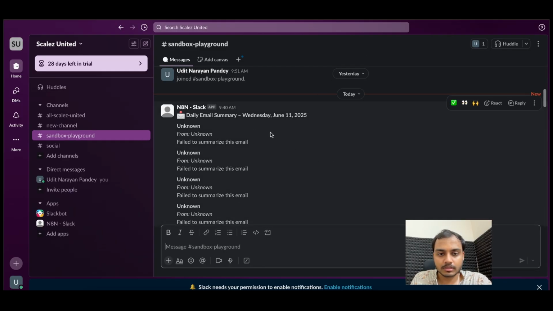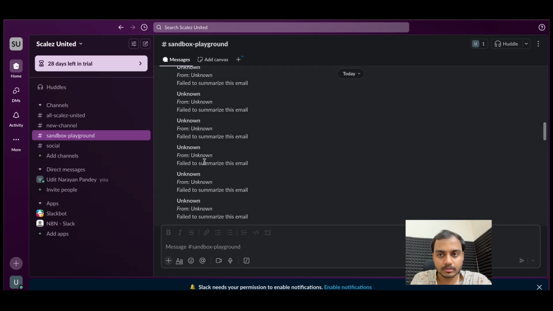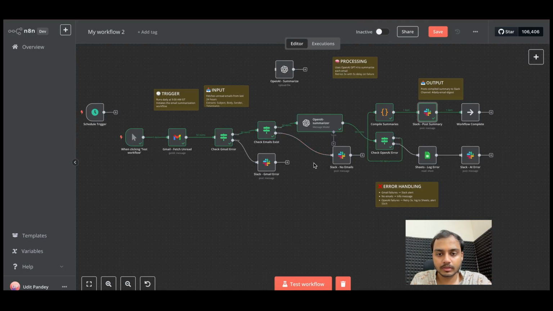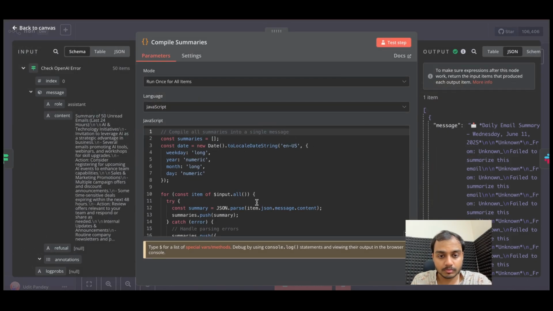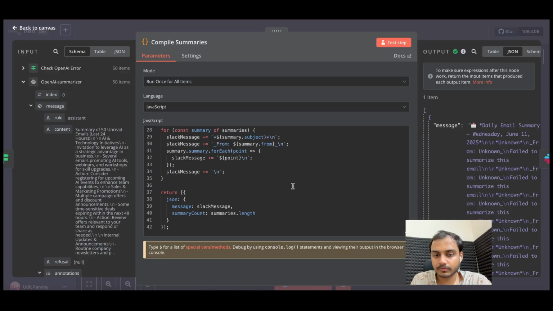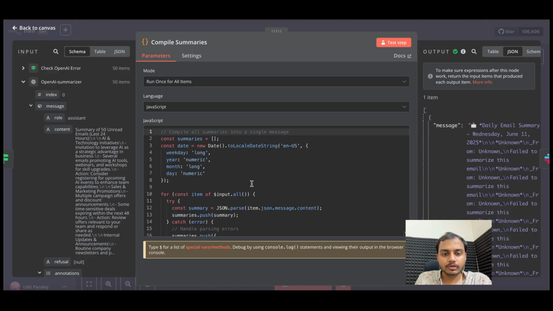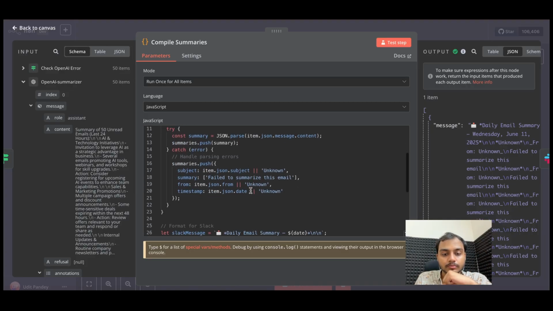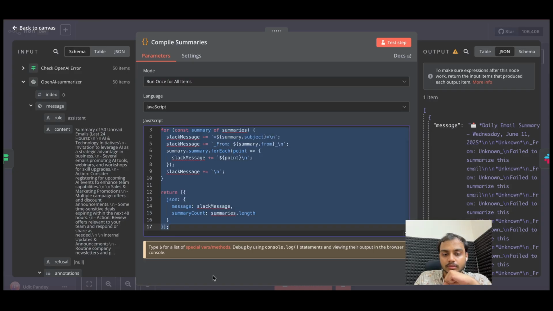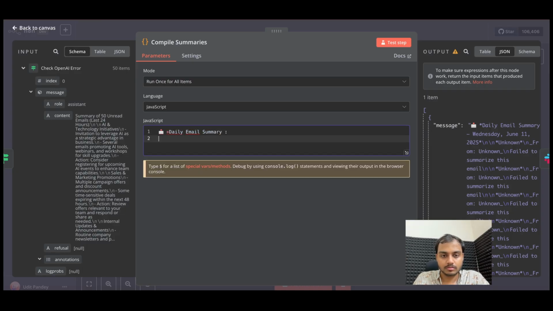So this is the message that I just got, N8N Slack email summary, and we can see there is an error in the summarizer. So we'll just quickly go back to our workflow. We'll go into the compile summaries. This is the problem. So here the total content of AI is not here. So what I will do is I'm just gonna do this, and I'll just put this content here, and just wanna test this step.